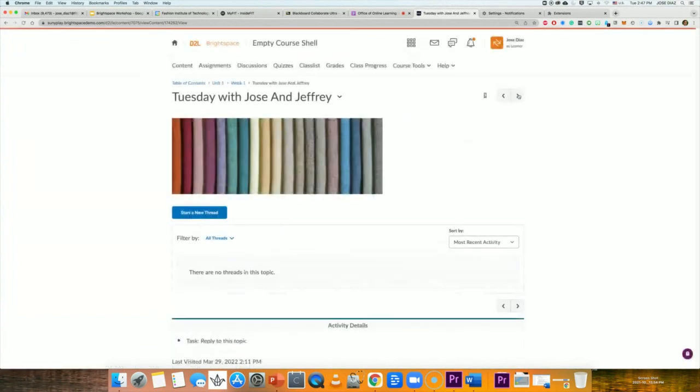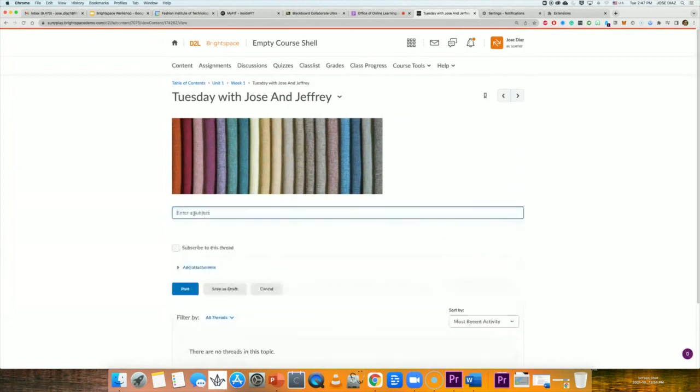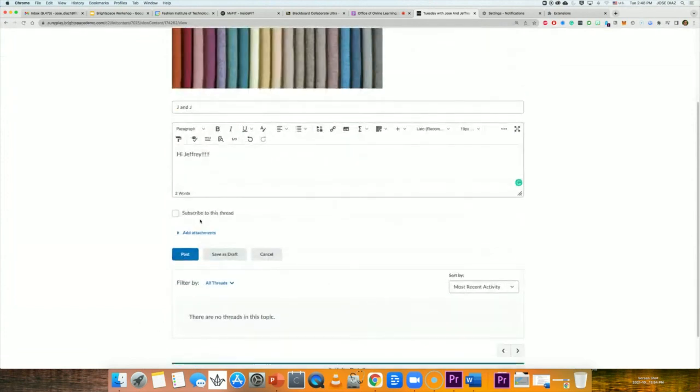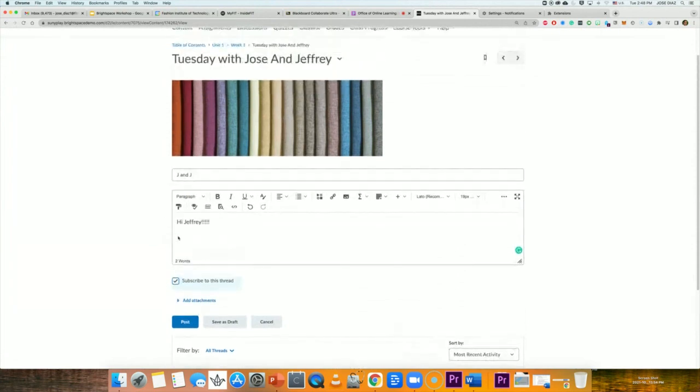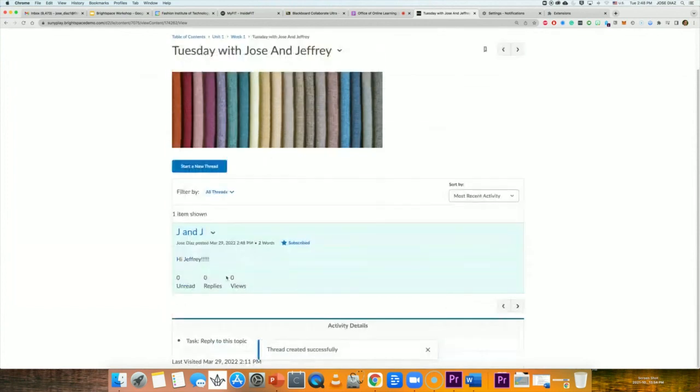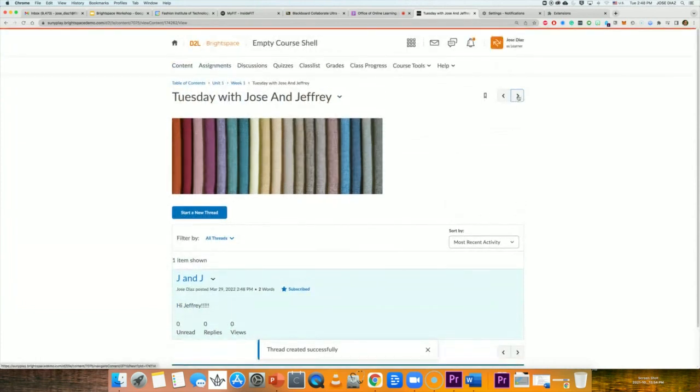next item. And this is then our discussion, right? So here we go, start a new thread. And now we can type in our discussion, J and J. And then the student can subscribe to the thread. So if there are any replies to this thread, the student will get notified, right? And then we post our comment. And then we move on to the next item in the learning sequence.